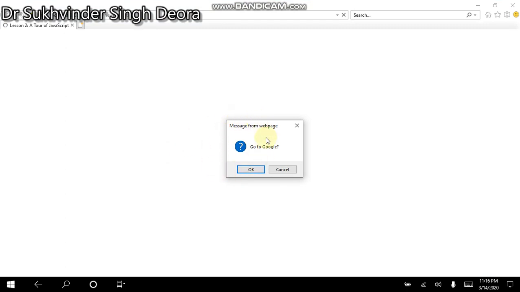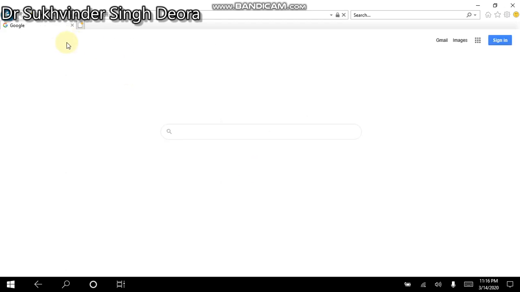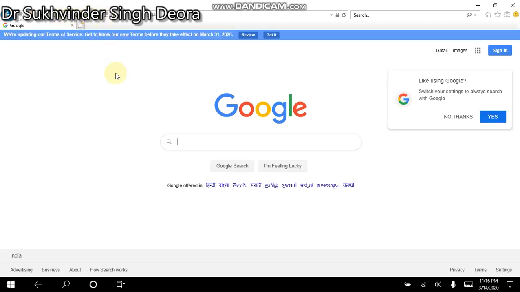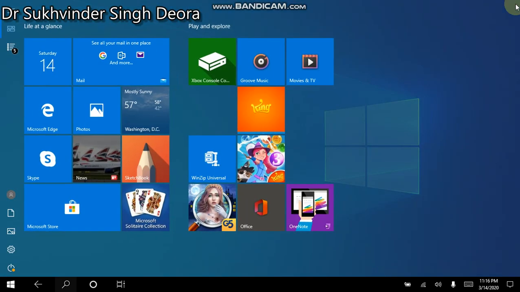The moment we click OK here, it will return true, and if we click cancel, it will return false. But since we have not handled the situation where we click the cancel button, I only click the OK button to see. So here you see I have been transferred to the Google page, www.google.com. So this is another example.